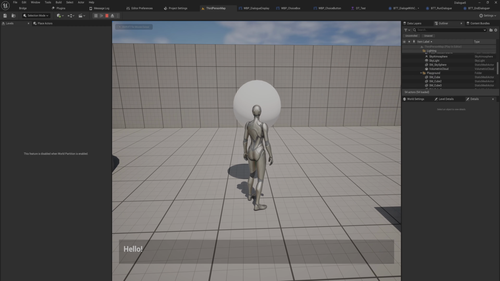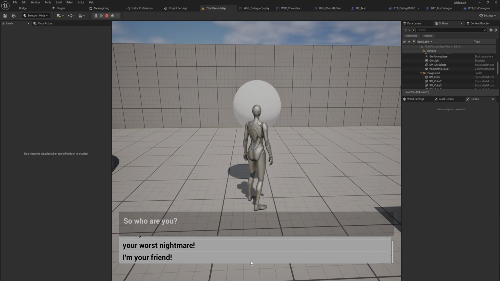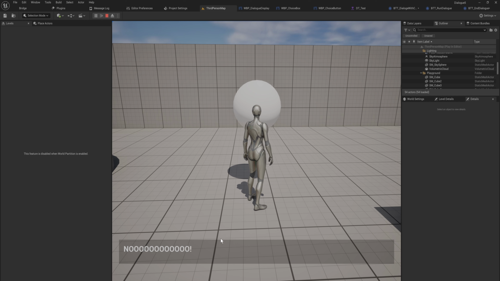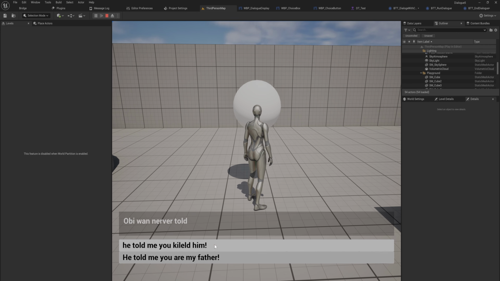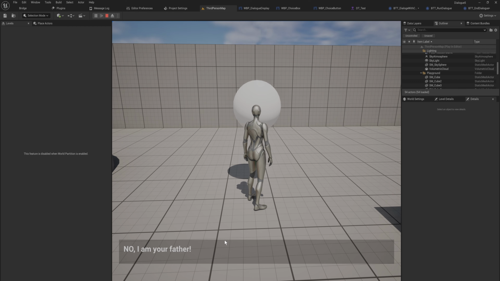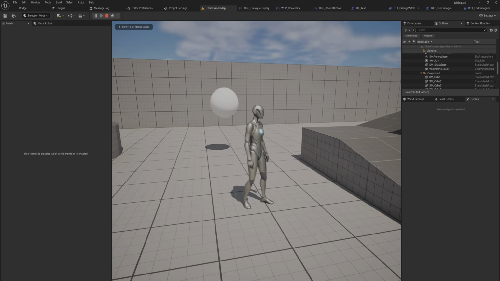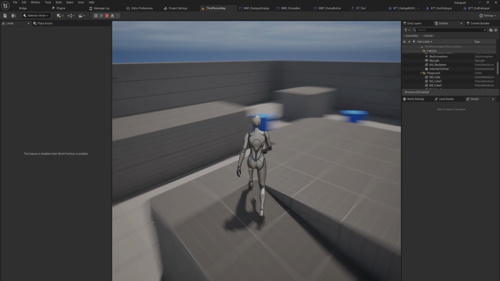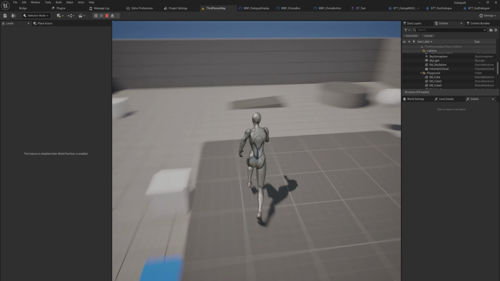Walk up to this guy. Hello, who are you? Never seen you before. We can immediately interact with this thing, so that's nice. I am your father. No, there's no way that's true. We can still interact with the spacebar because it is UI and game input mode at the moment. He told me enough. What did he tell you? He told me you killed him. No, I am your father. And then it removes your cursor and sets you back to game input mode, and you don't have to click back onto the viewport or anything.